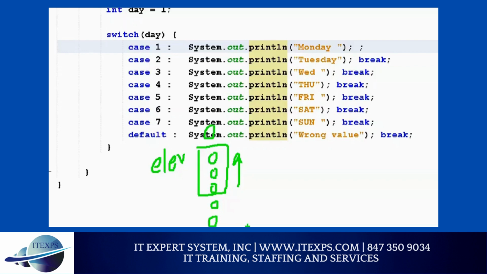Make sense? I think there was a question on the phone. I have a question. Sure. Can a switch and if be used multiple times in the same program? Yeah. So you give an example. Sorry, could you repeat the question again?